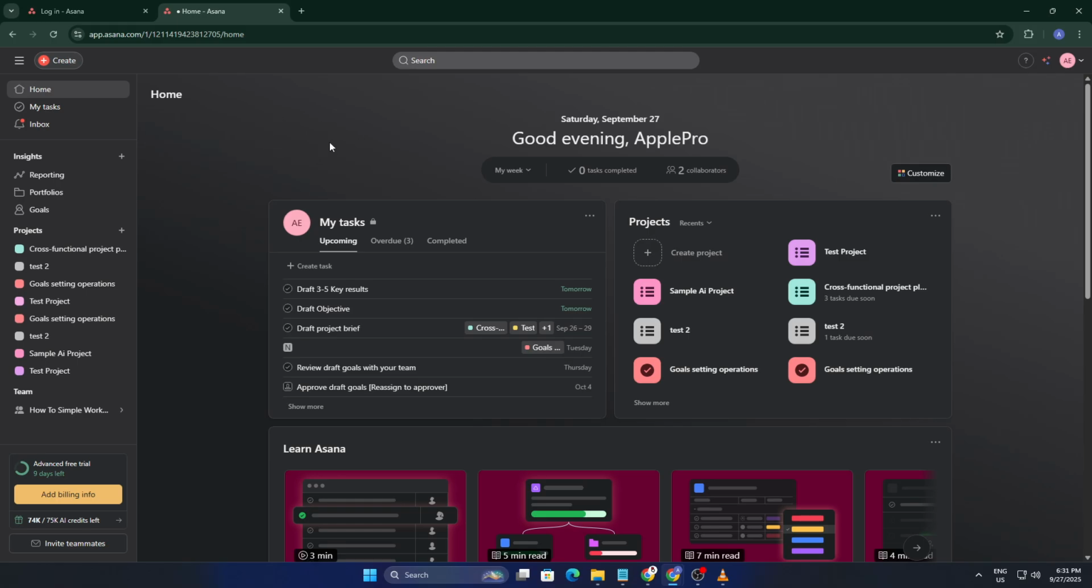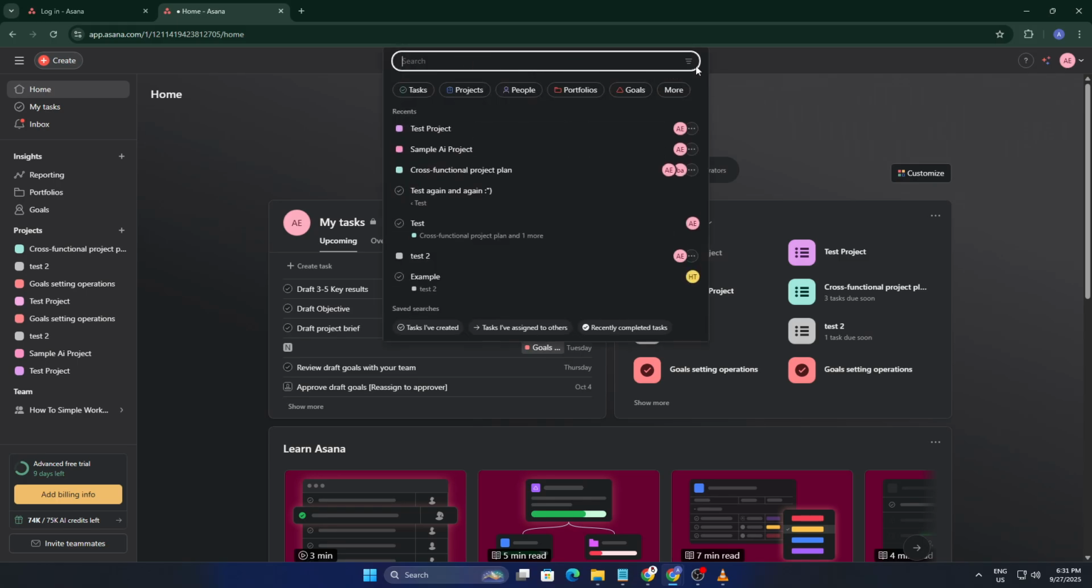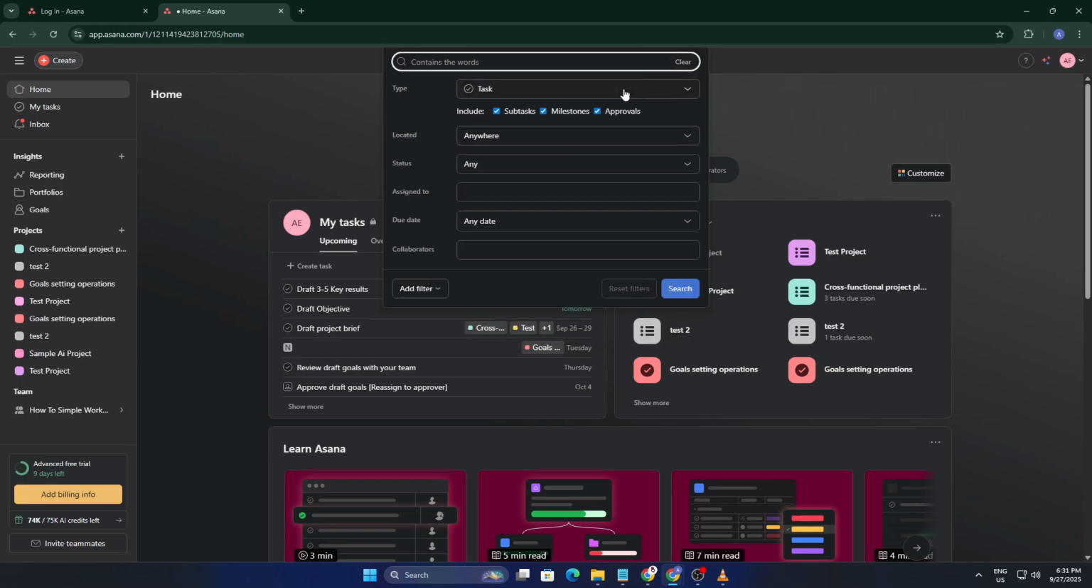Next, locate the search bar at the top of the page. Click on it and select Advanced Search. This feature is key because it allows you to dig deeper and locate tasks that are no longer visible.